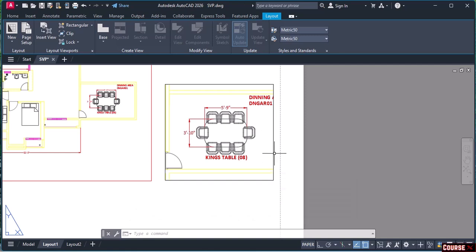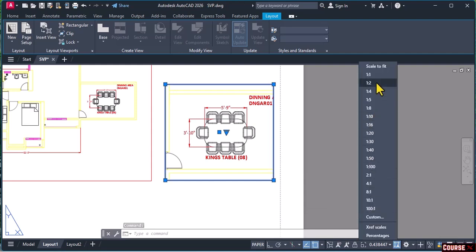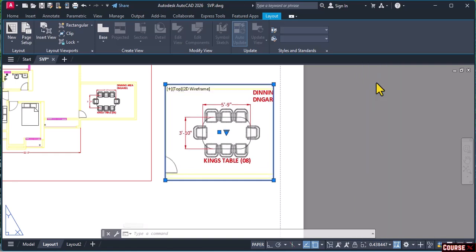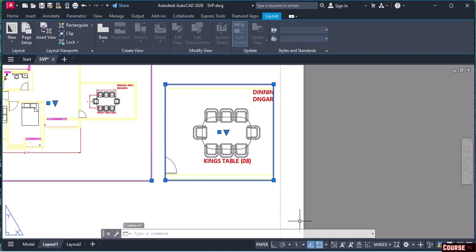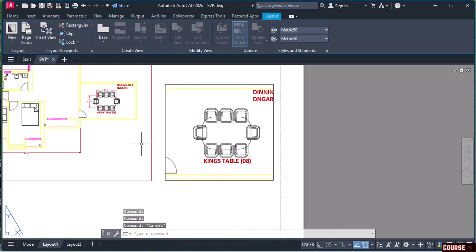So I'll first change this to some proper scale. I click on this, and from here I select something like 1:2. Okay, so this is at 1:2 scale, and this viewport is at 1:5 scale.